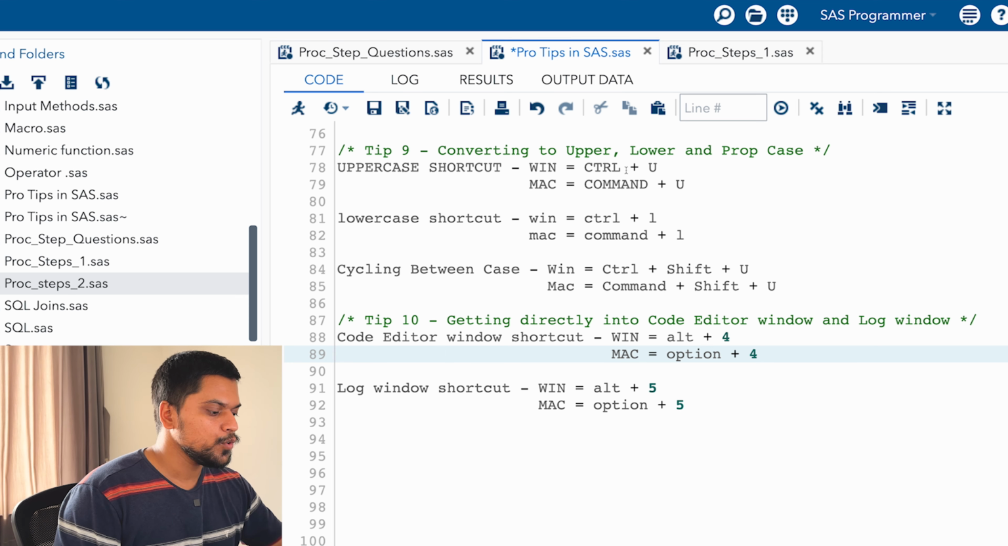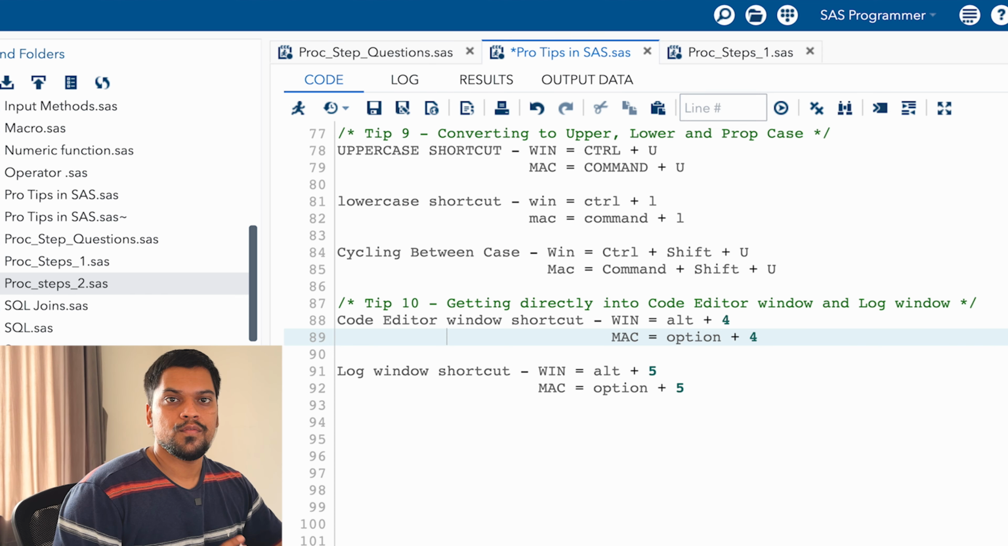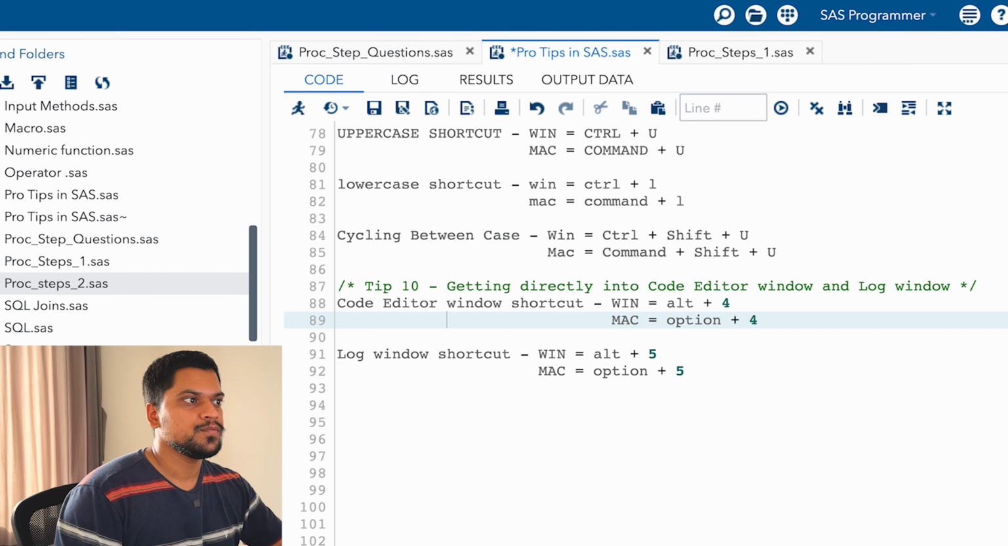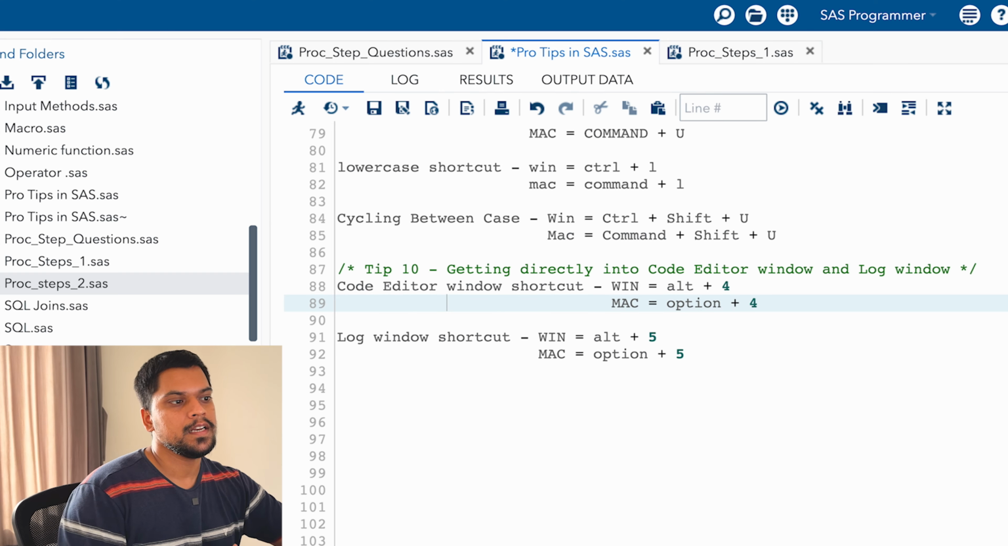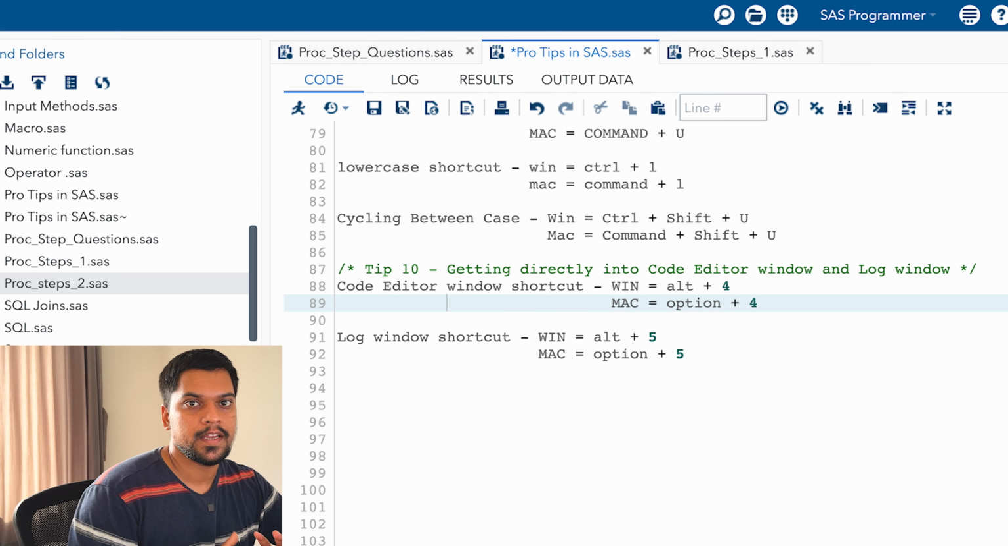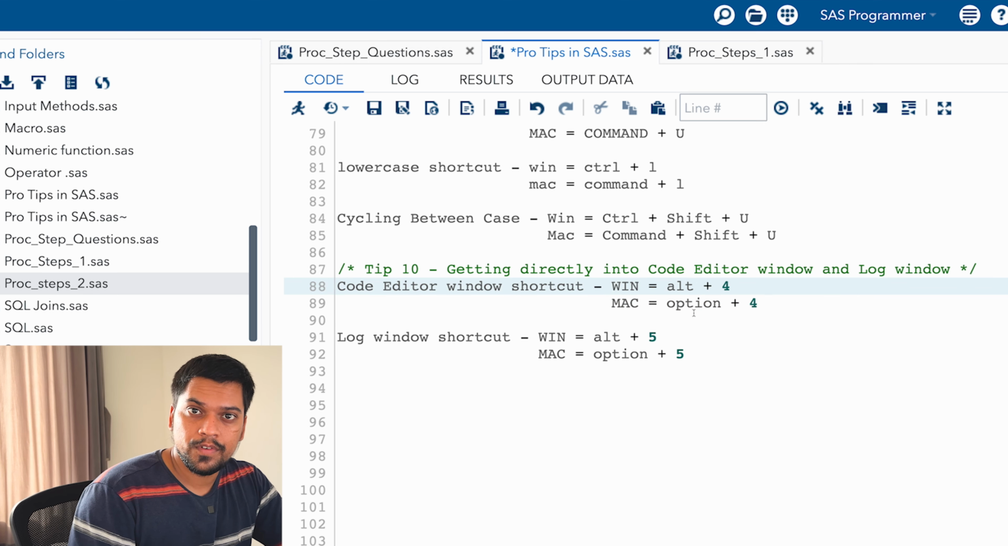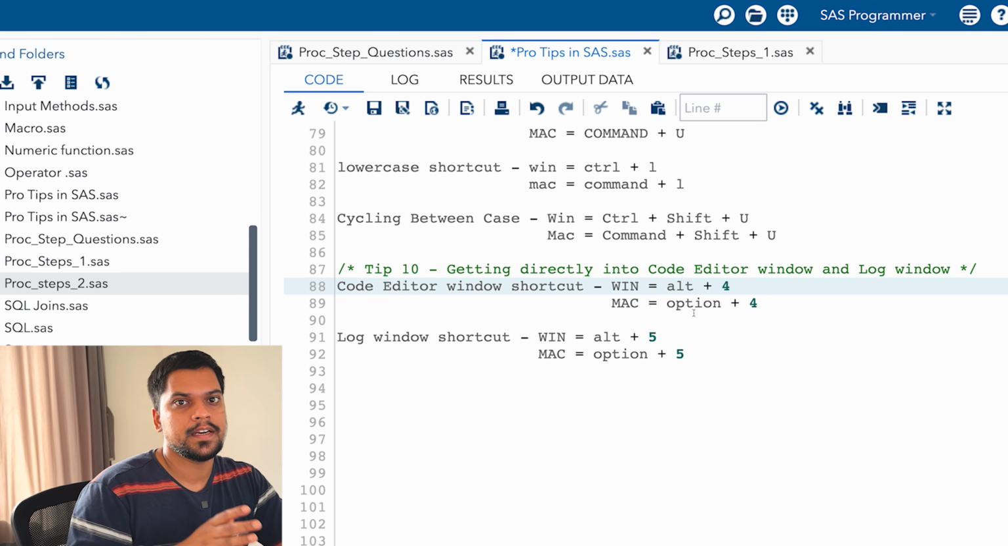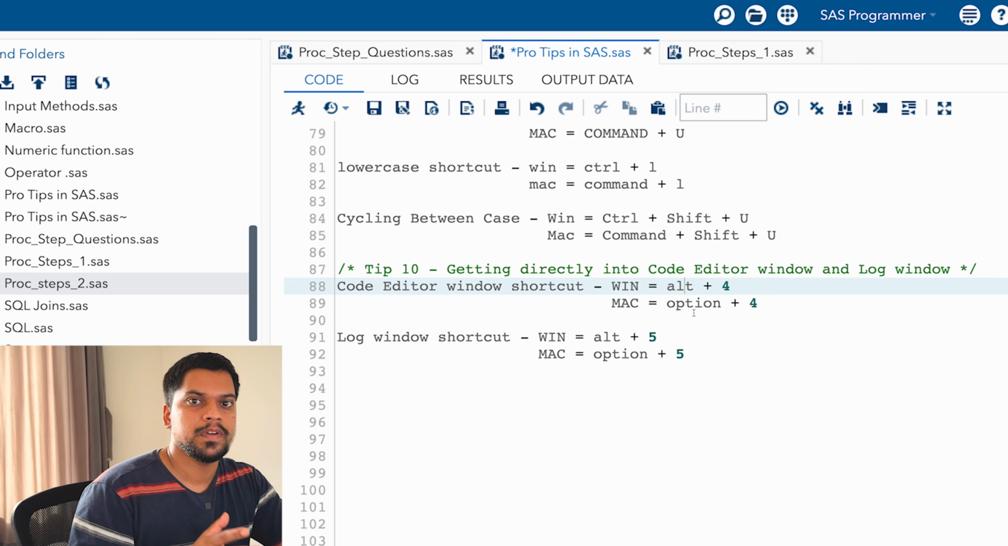So for the log window you can use Option plus 5. For the coding window you can use Option plus 4. So you can switch to the coding and log windows using Option plus 5 and Option plus 4. And if you are using Windows, if you want to switch between the coding and log windows, you can use Alt plus 4 and Alt plus 5.